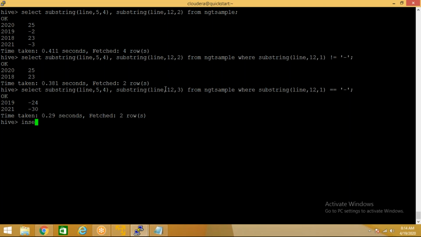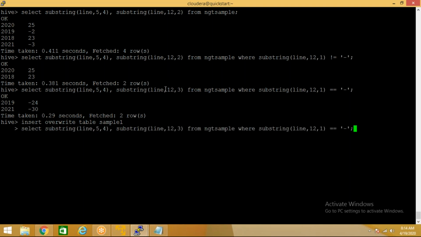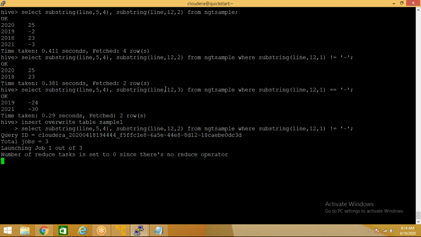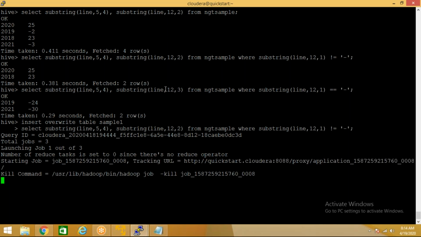Okay, insert override table sample one. Okay, first I'll take the first one. I put enter. That should not have been done. Okay.